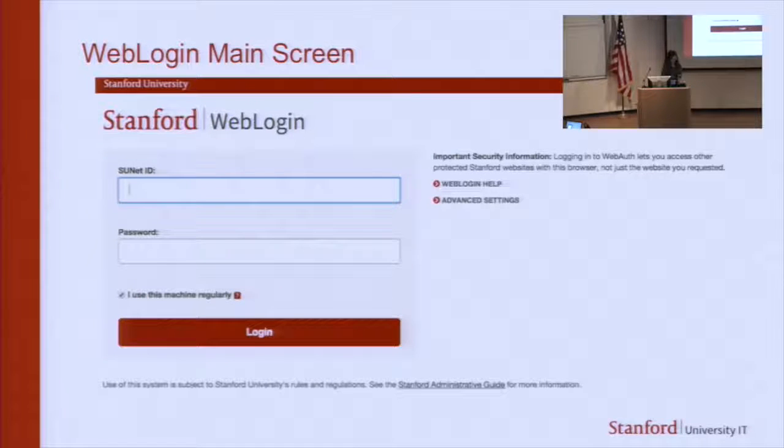So as of December 13th, we got a new look and feel for our WebLogin screens, which aligns more with Stanford identity guidelines. So there's less text, there's more what to do, and an easier process to get through it.